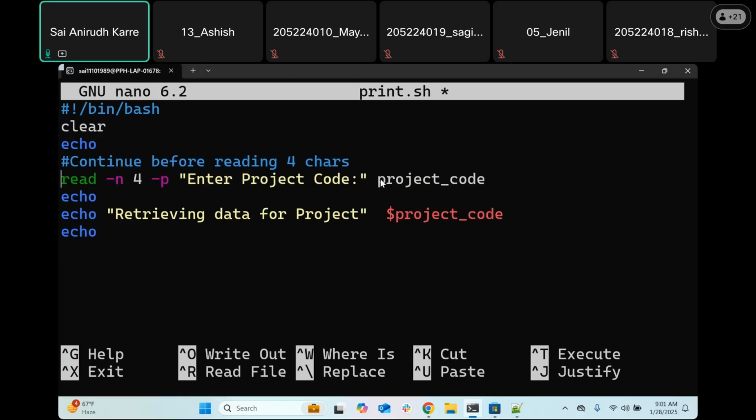This is how you declare a variable. Now, how do you print a variable? You print a variable using dollar. So you have a read command, -n, which is an argument to read the number of characters. This is the count of characters, and this is from the prompt. This is the variable name, and this is how you print the value inside the variable. Okay. Now I'll save it.